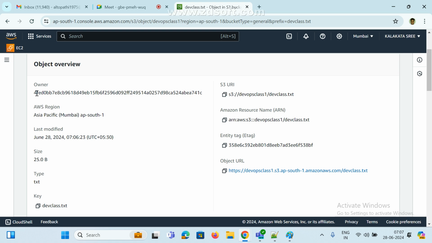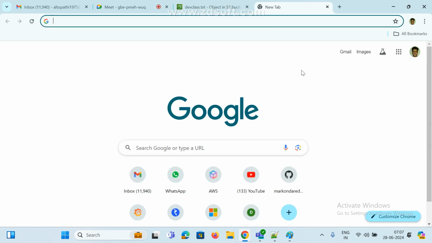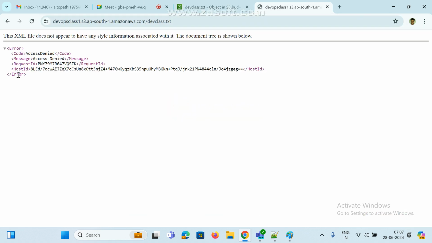Now we can see here who is the owner, what is the S3 bucket. This is your bucket name, this is your file name, which region you created it in, when you uploaded it, what is the size of this file, and the Amazon Resource Name, ARN, and this is your path and tags. Now if you want to access it, this is the URL. Copy this URL, go to the browser and paste it. Now see here, I am getting an error message: access denied.